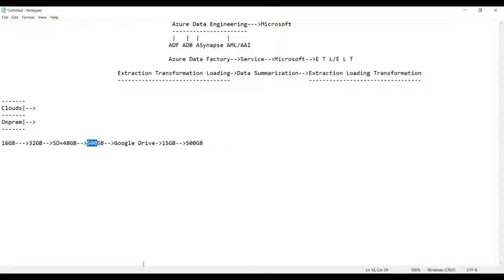Now, one fine day you lost it. Tell me now, can you recover it? Can you recover the 16 GB of memory? No, we cannot. Can you recover this 32 GB of memory? No. Can you recover this 500 GB of memory? Yes.